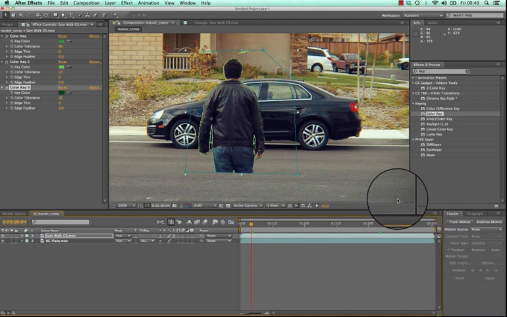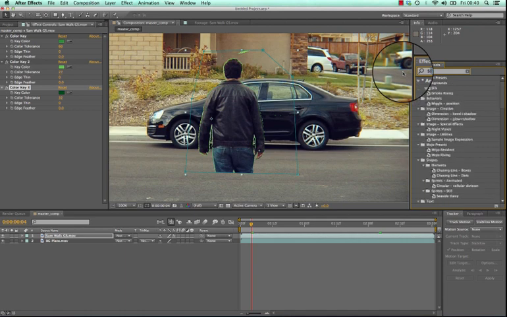Okay, now let's go to choke matte. Basically simple choker. So if you just type in simple.